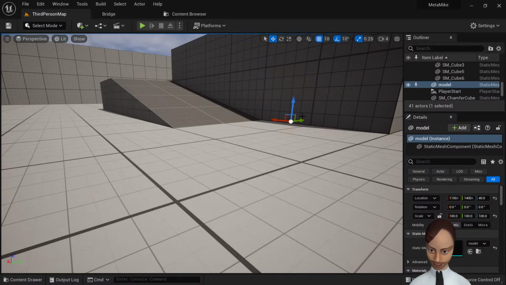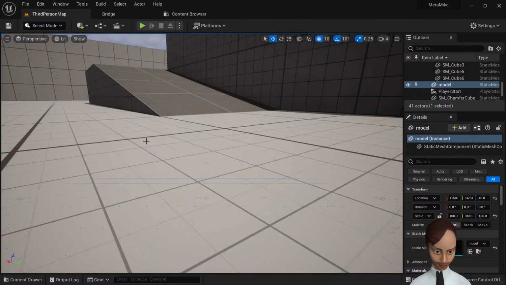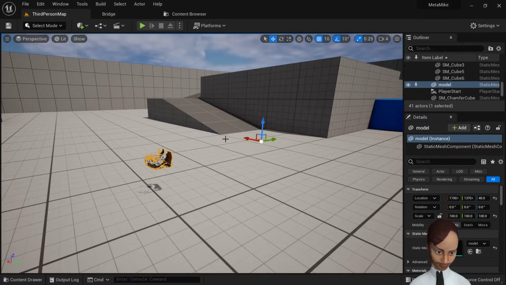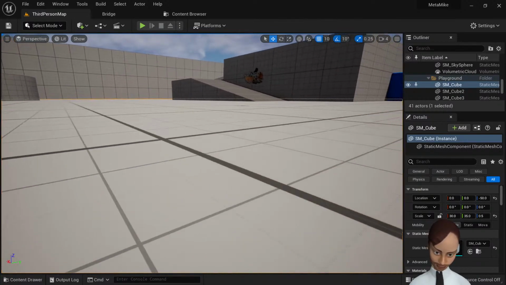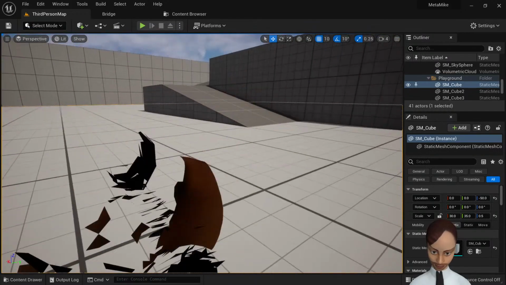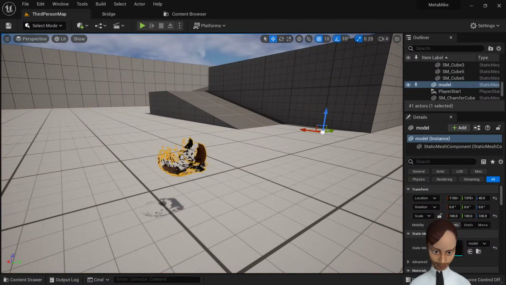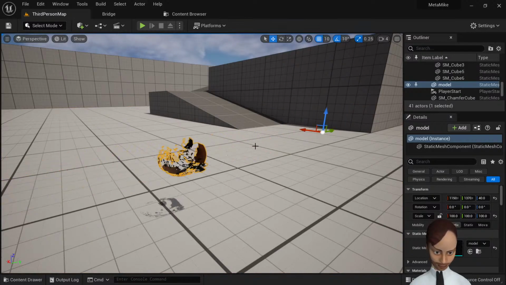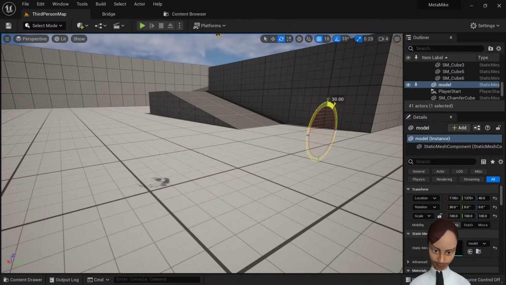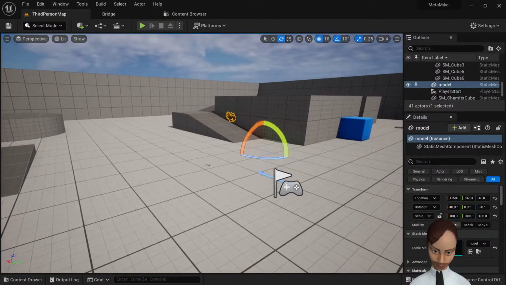Yo, what's up with this model? Oh, hold on. Is this the model? What in the world? What is this? Yep, that's the model. So it looks like I only got the hair. Somehow it looks like I only got the hair of the model. That doesn't make sense.